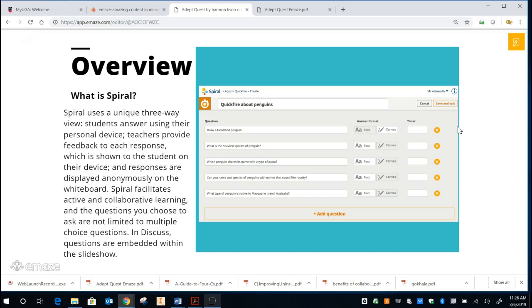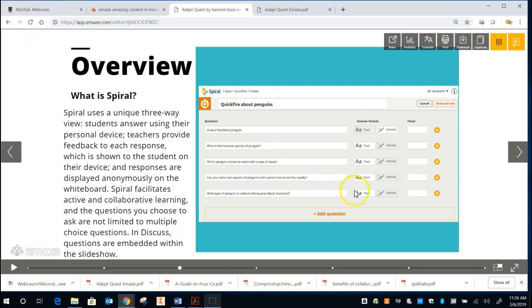You have different modes that we'll talk about. Like you can even import PowerPoint slides into Spiral and ask discussion questions. And it's really great to develop that critical thinking piece where you're asking kids to go a little bit deeper than just the surface of answering a question, which is a goal that we all have as teachers.